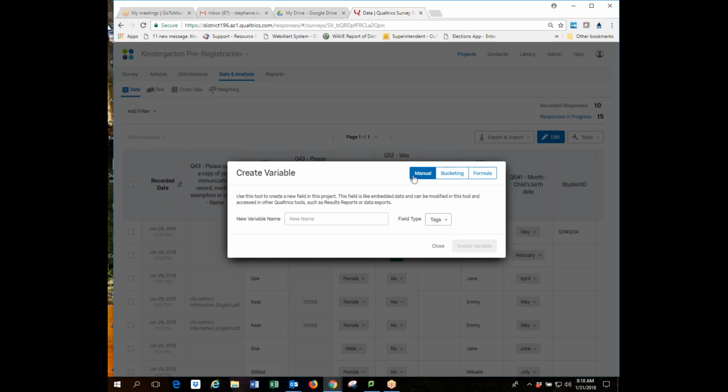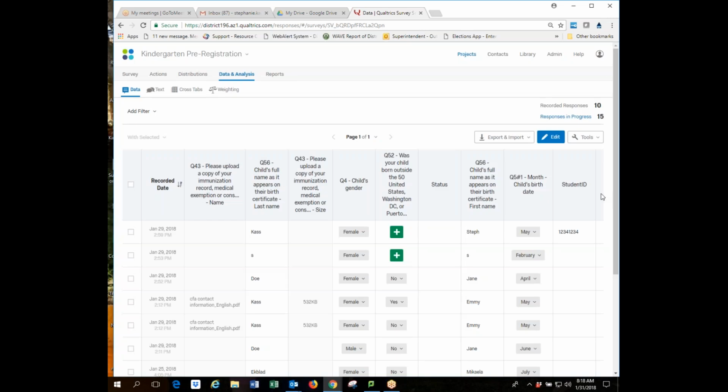And it's manual tab. You're just manually creating this. The manual tab, there's bucketing and there's formula. You're not going to use these other two right now. Manual gives you the most flexibility in creating different types, and you want to be able to have that option to do text. So you'll stick to this manual here, and then type in your name, choose text, and click create. I'm going to close out of there because I've already created that student ID.